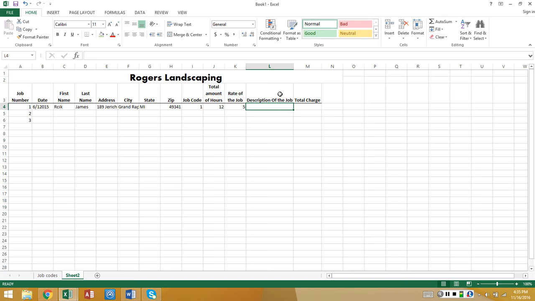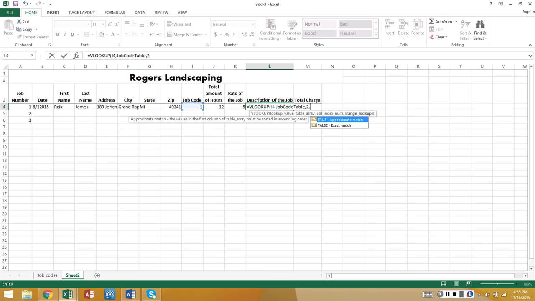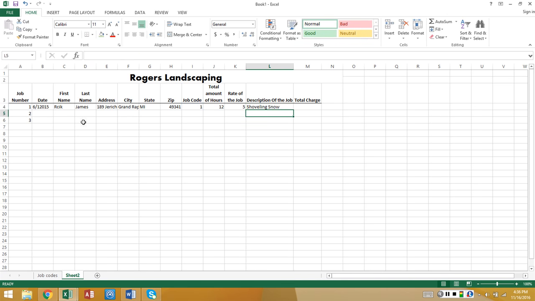Alright, we're going to want to do a VLOOKUP here too. So it's going to be equals VLOOKUP. We're going to be looking up the value for the job code, so that's going to be I4 again, comma, same table, so it's job code table, comma, it's going to be the second column this time because we're looking for the description of the job instead of the rate, and it's going to be an exact match also. Close the parentheses, and you have the shoveling snow.